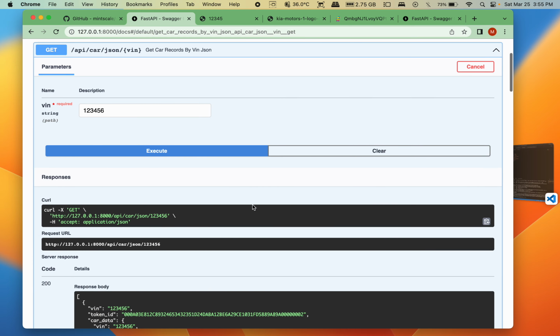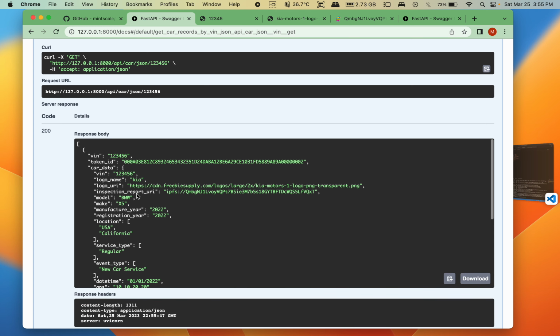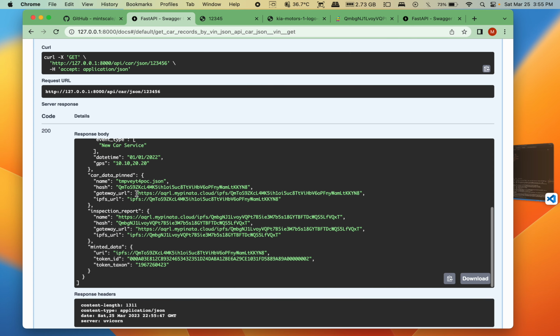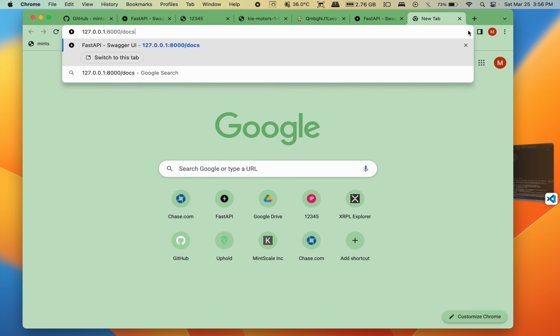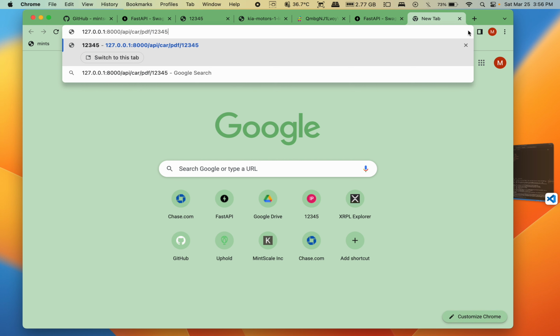Execute. That gives the event that was just created. And if you wanted to look at the actual API, so API / car / PDF / 1 2 3 4 5 6.